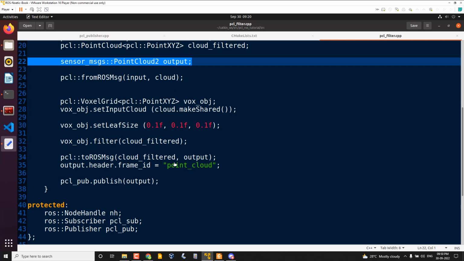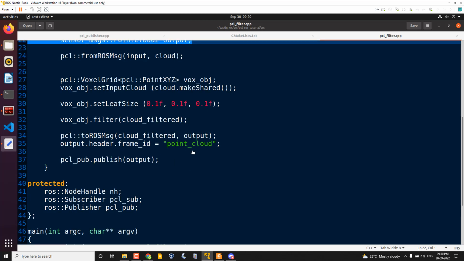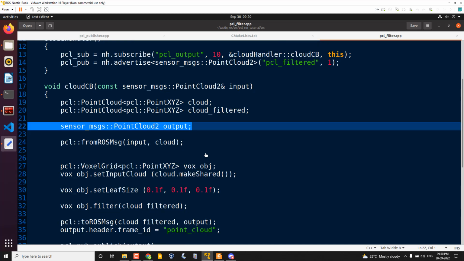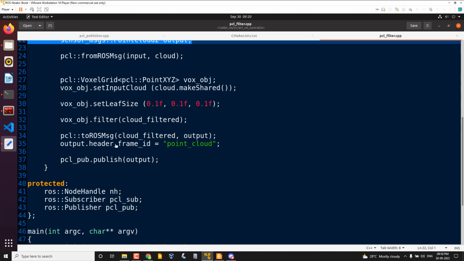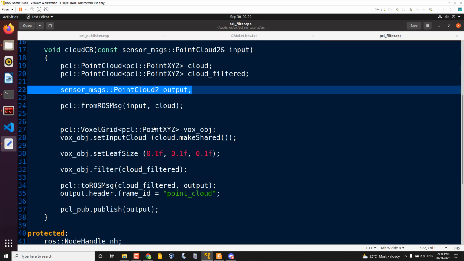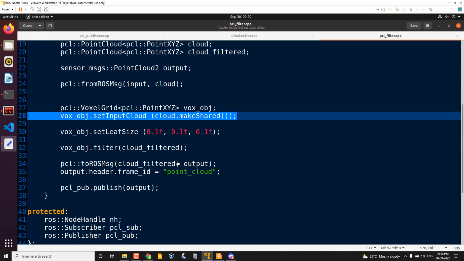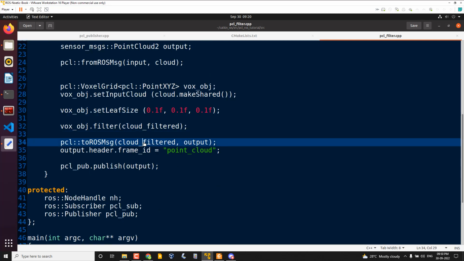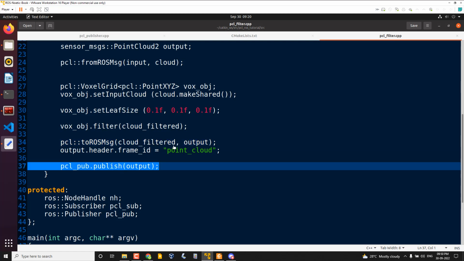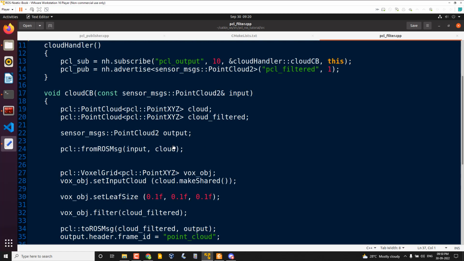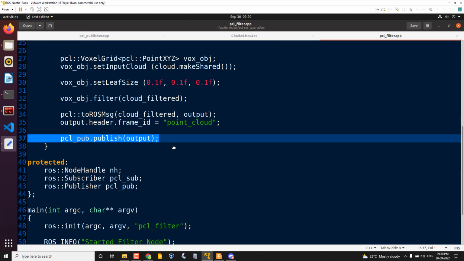So we have converted. Now we have to publish it, right? Whenever we subscribe to anything, it should be converted to point cloud data type, then do the filtering, then again convert to ROS message, and then publish. The logic is very simple, but we have done it using the class method. That is the only difference.